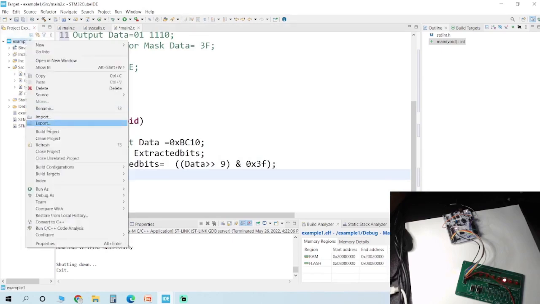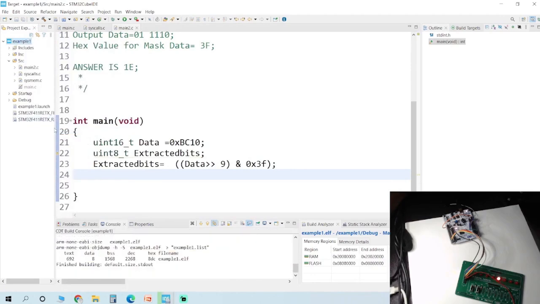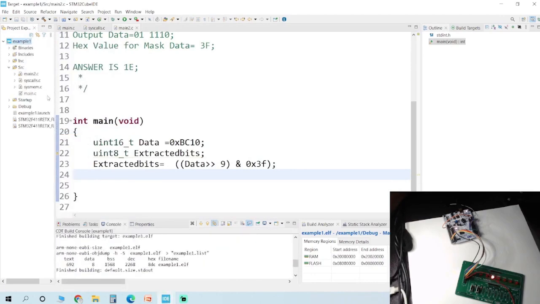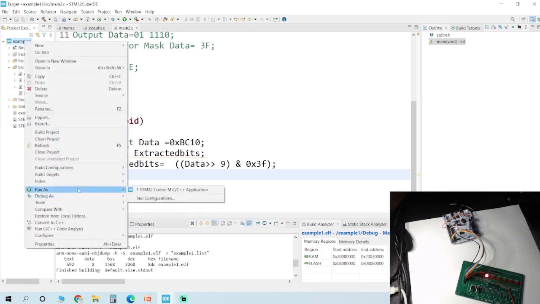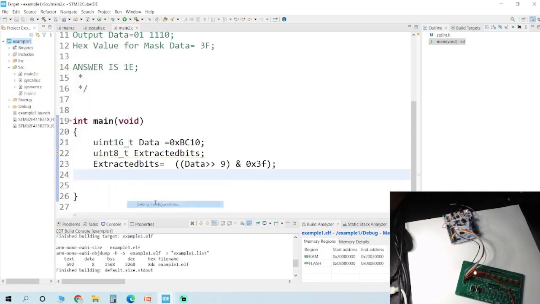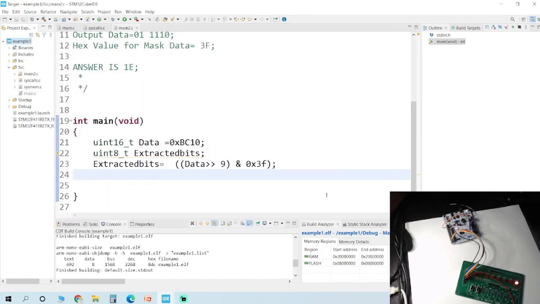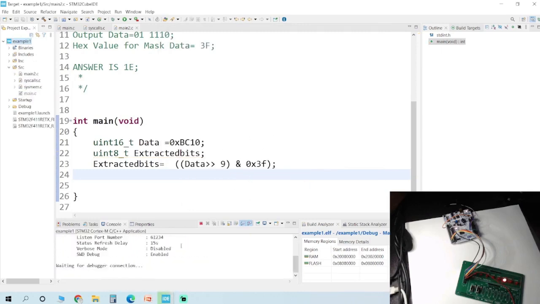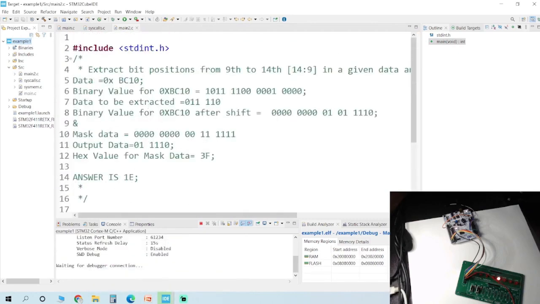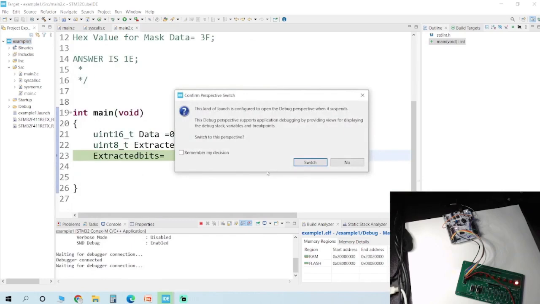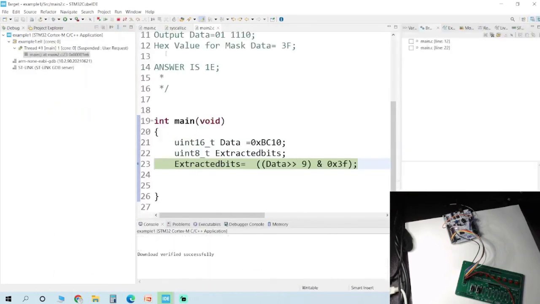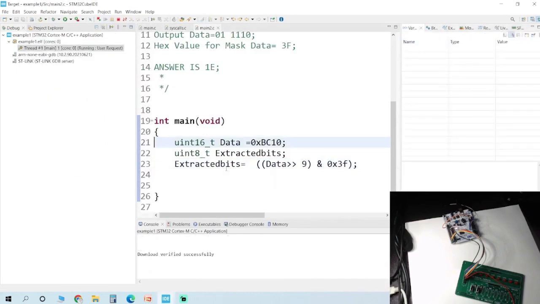So right click, build this project now. Run as debug configurations. Click debug. So the extracted output value should be 3f. Sorry, 1e. Let us run this program, and let us go to the variables and check the extracted bits.